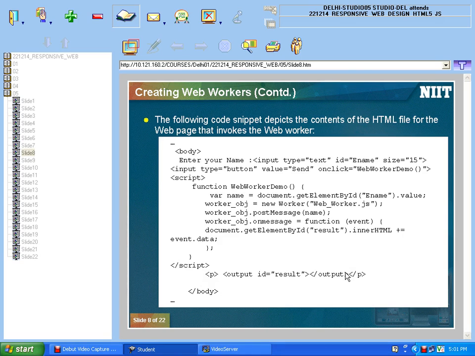and you can see document.getElementById, and I use one element named errormessage.textContent equal to, means I want to display some text on that. And what will be the text? e.filename means the name of the file. e.lineno means the line number where you got an error, and e.message is the error message. So this is how I can handle an error in my web worker.